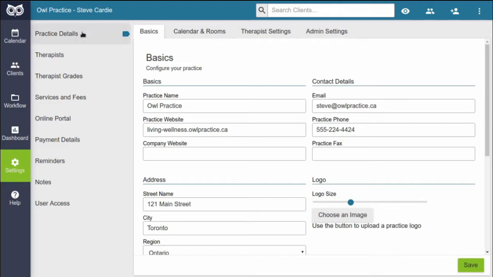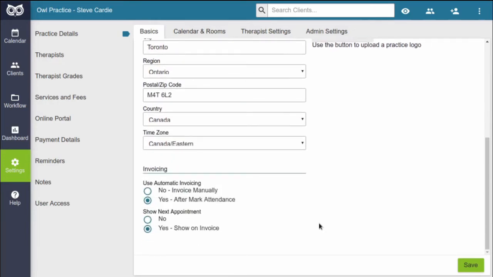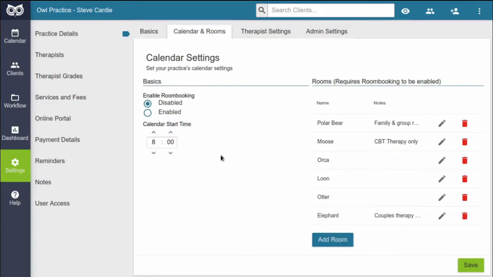So, in the practice details, we've got your basics, which are your logo, your address, your information for the practice itself. You already know what this is. Same is true for calendar and rooms. We've given you some calendar settings right here. And if you are a group edition, you have the ability to have your rooms in place. Okay, so that is there if you need it. We can enable rooms, make changes, add the rooms, and so on.